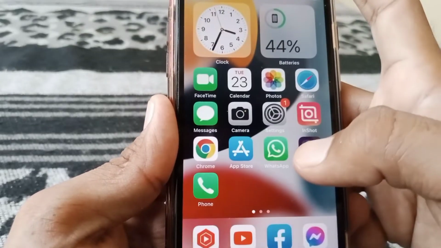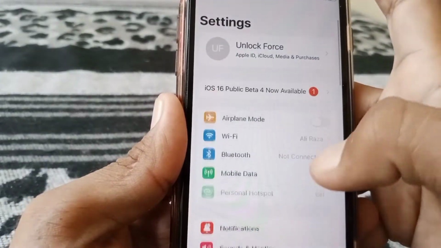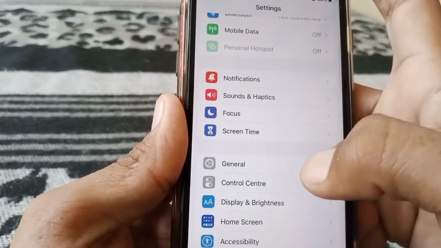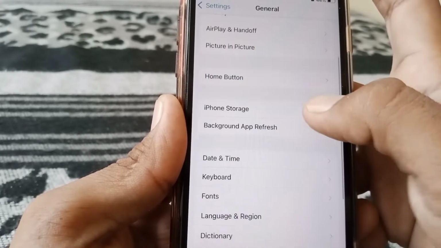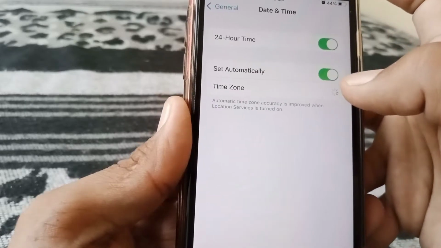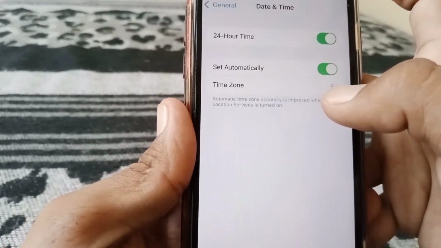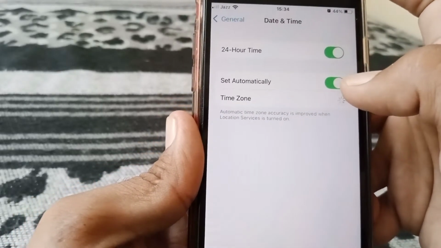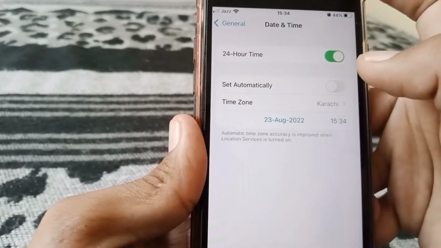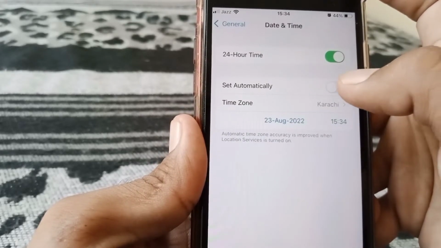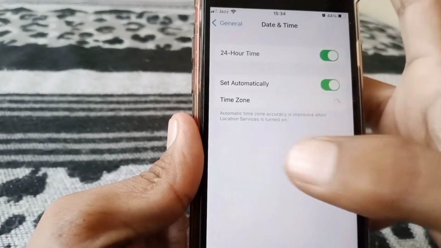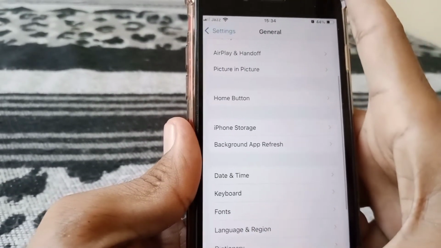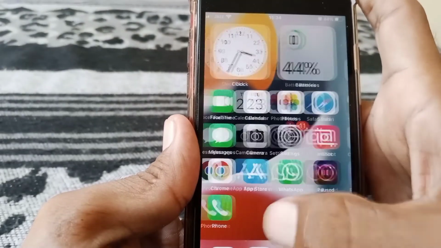So after doing this, what you need to do is just simply open settings again, and from here tap on General, and after that tap on Date and Time, and from here make sure that your date and time is correct. And second thing is that you have to make sure that the Set Automatically toggle is on. When Set Automatically toggle is on and your date and time is correct, your problem 100% will be fixed.